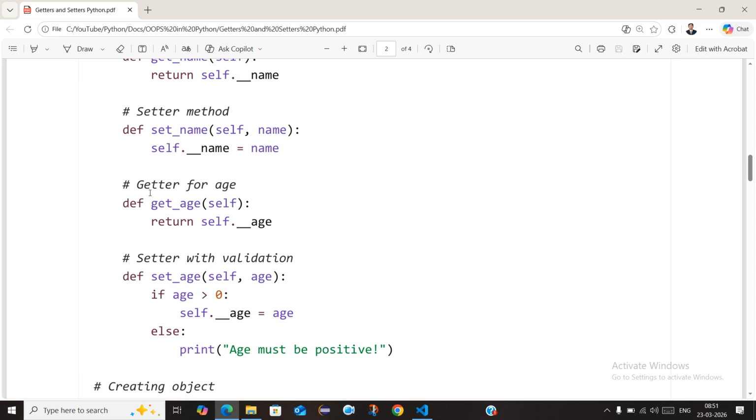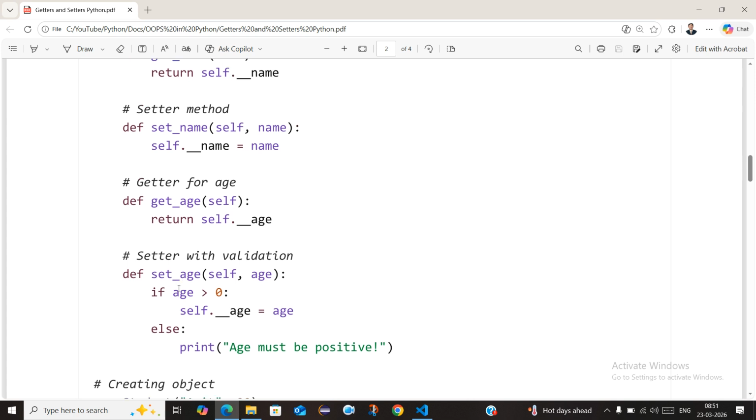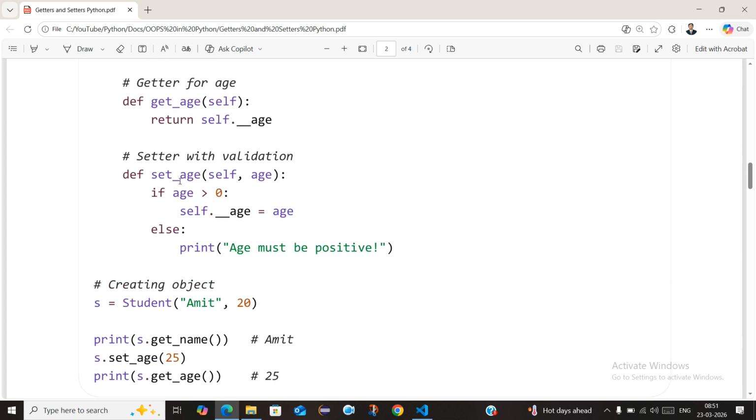The same is for age: a getter for age just returns the age, and a setter sets the age. You can see the setter with a validation. So if age is greater than 0, set self.__age equals age. Otherwise, print age must be positive.